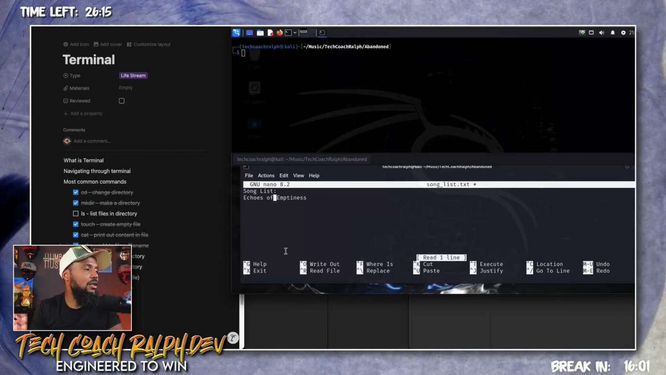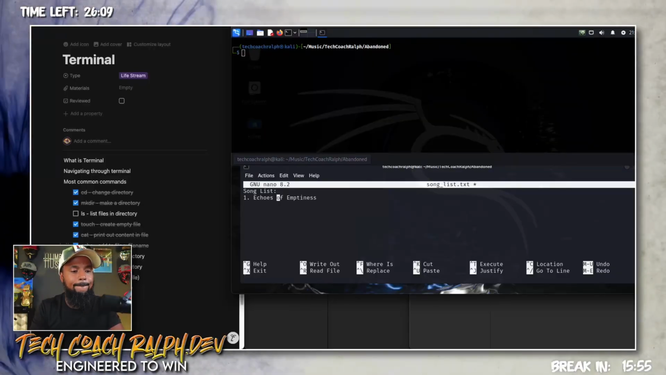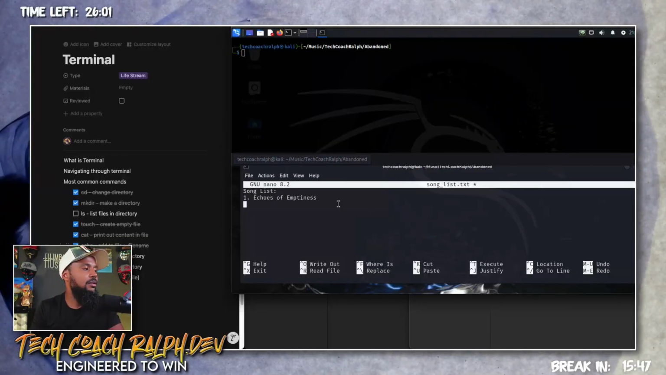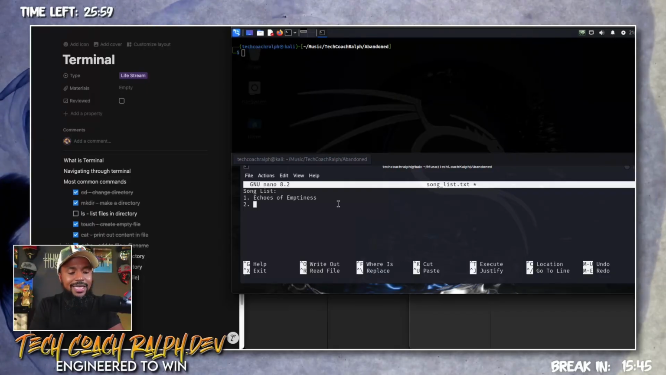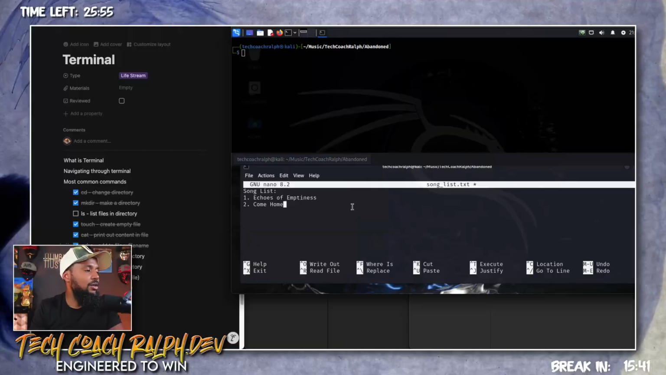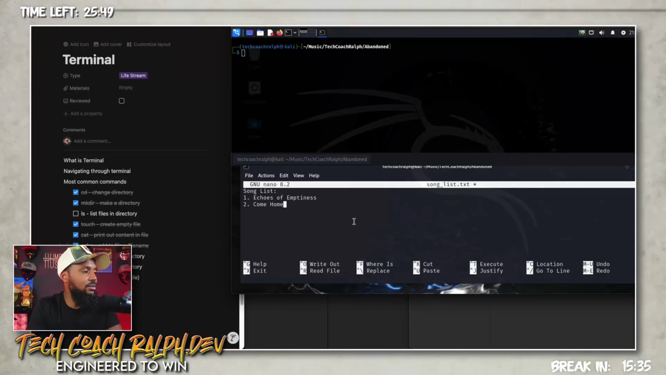And the first song is going to be Echoes of Emptiness. And then the second song, we will say that's going to be Come Home. All right. So now we want to write out the file.